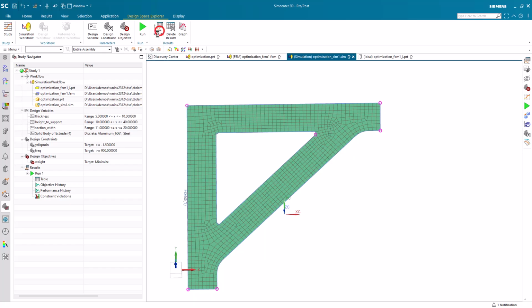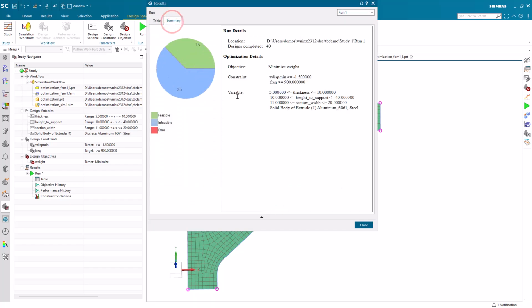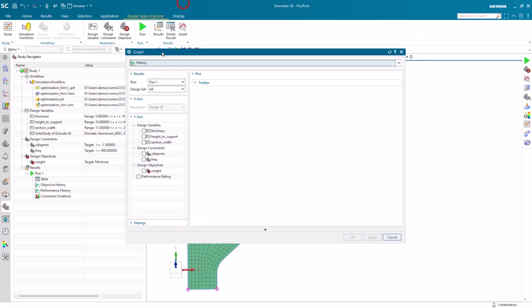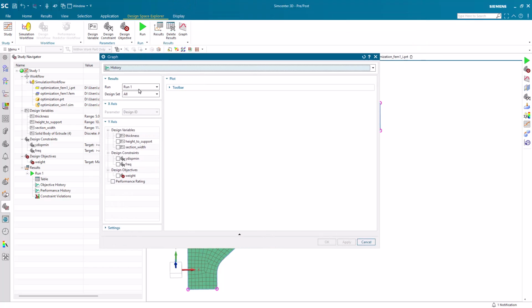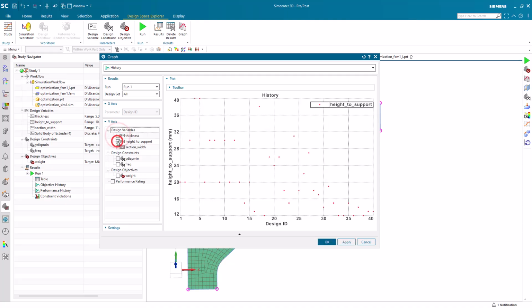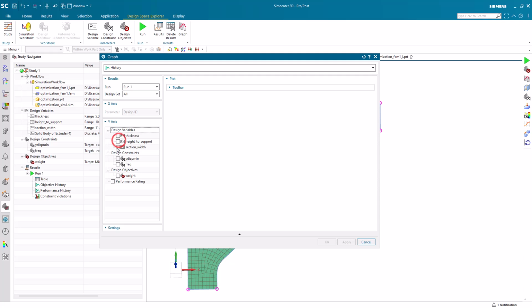And there was one other thing within the results here. We have a summary as well that shows how many infeasible and feasible designs we have recovered. And then we can also graph the various parameters. So here we can see a history of how the thickness was varied as a function of the design ID, or height to support.